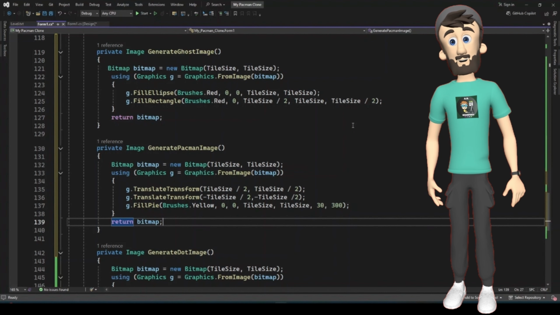Now, it's time to create the star of the show, Pacman. And trust me, this method is just as cool as Pacman himself. First things first, we create another blank bitmap. Just like before, it's the size of a single tile, so Pacman fits perfectly in our grid.